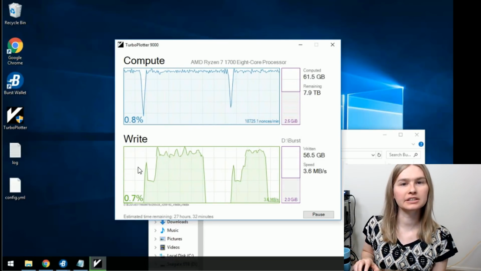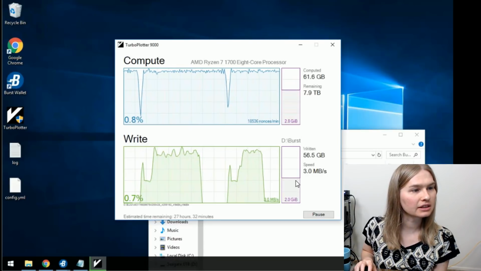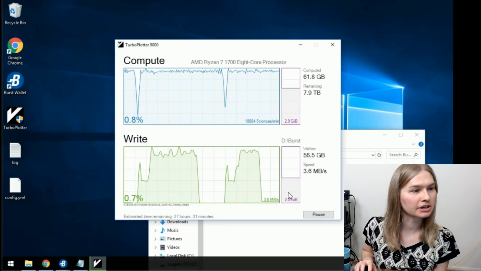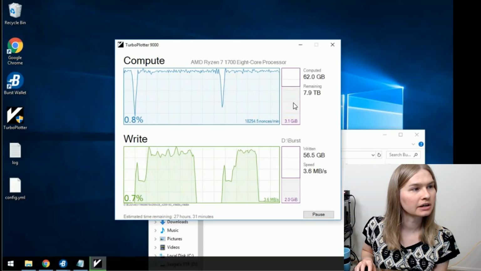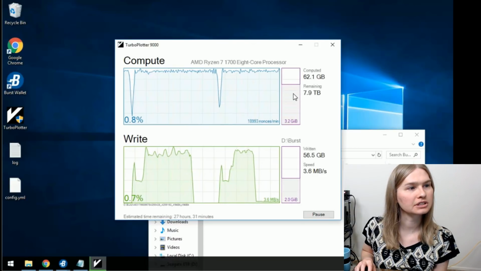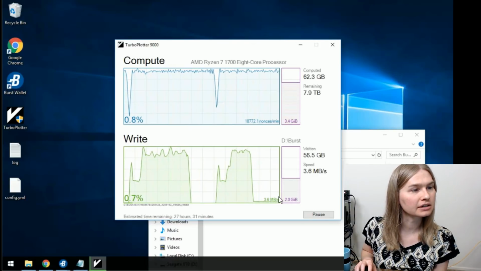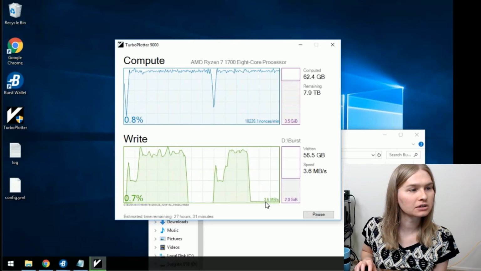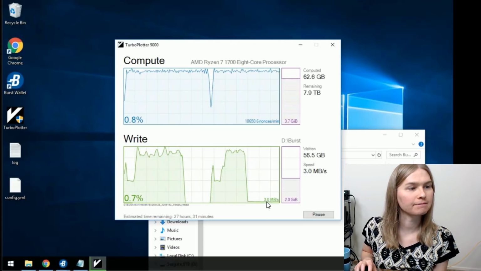So here's the good example. You can see that the buffer for writing to the Seagate still has stuff in it, and we're still generating computes, and this is actually almost done. But look at this write speed. It's only 3.6 megabytes a second.